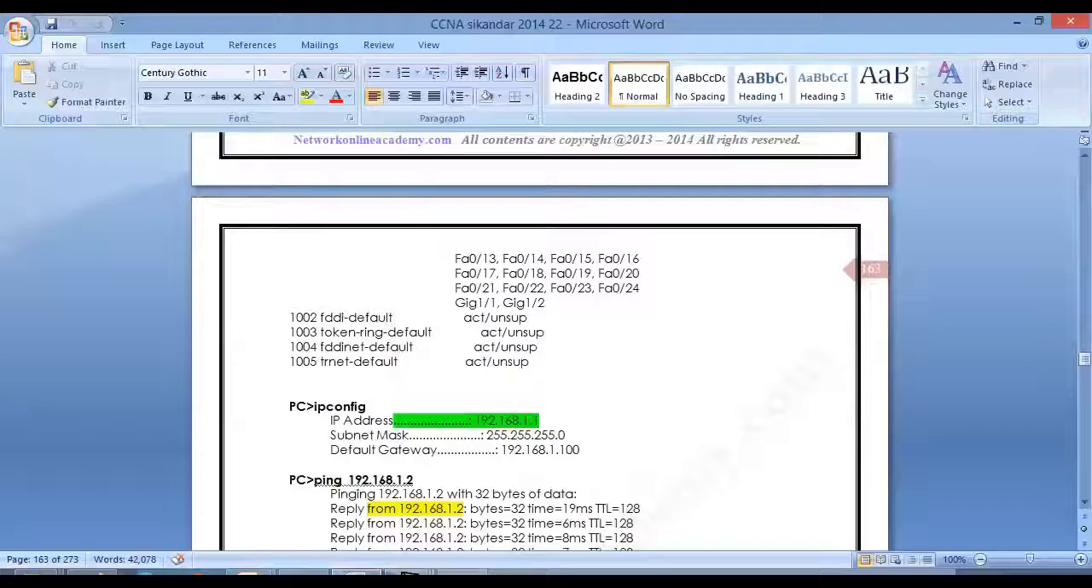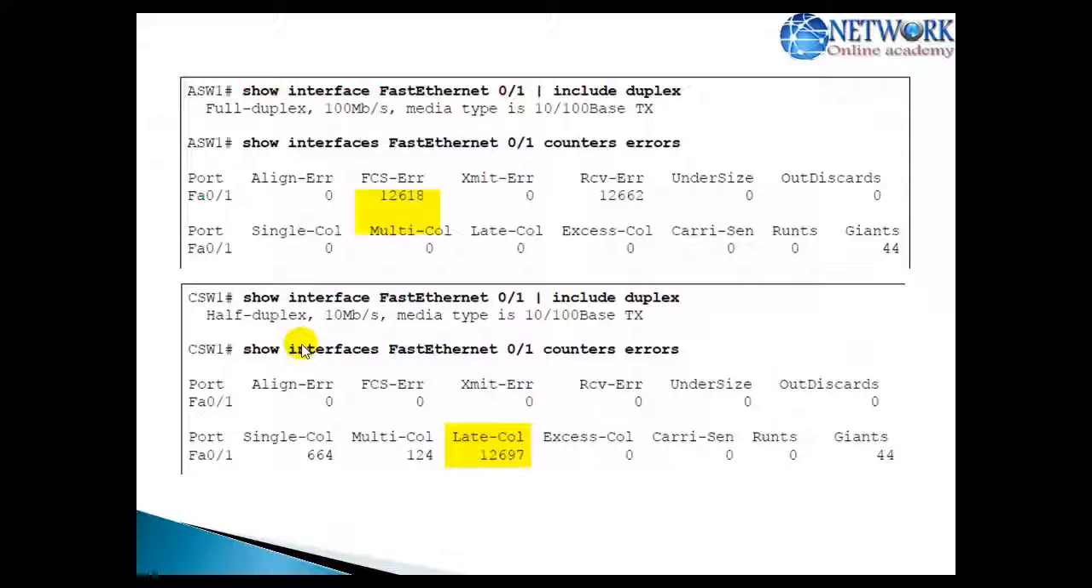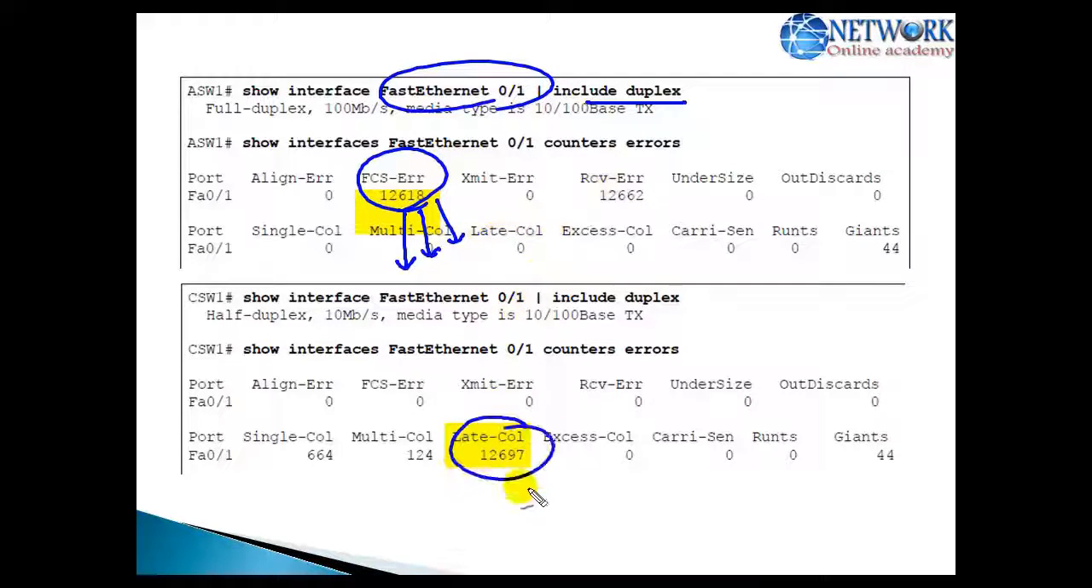So typically you'll find this type of messages, like I got some sample output here. When you verify this, using a command called show interface f0/1 | include duplex, you'll see something called FCS errors, frame check sequence errors. This number will automatically increase as more and more packets drop. This might be the reason for your duplex mismatches. And also you'll see something called late collisions. You'll see this number automatically increases because of these things.